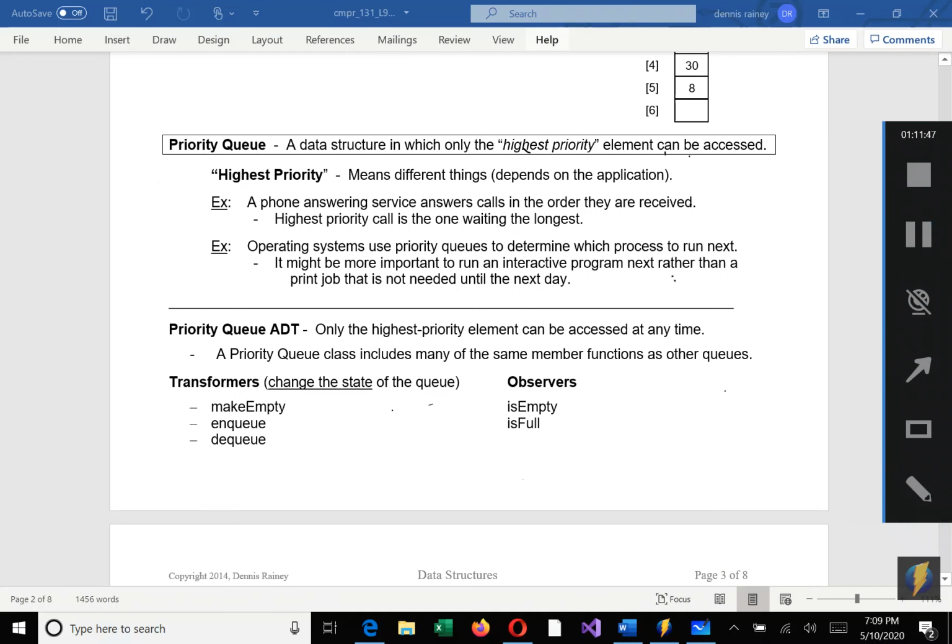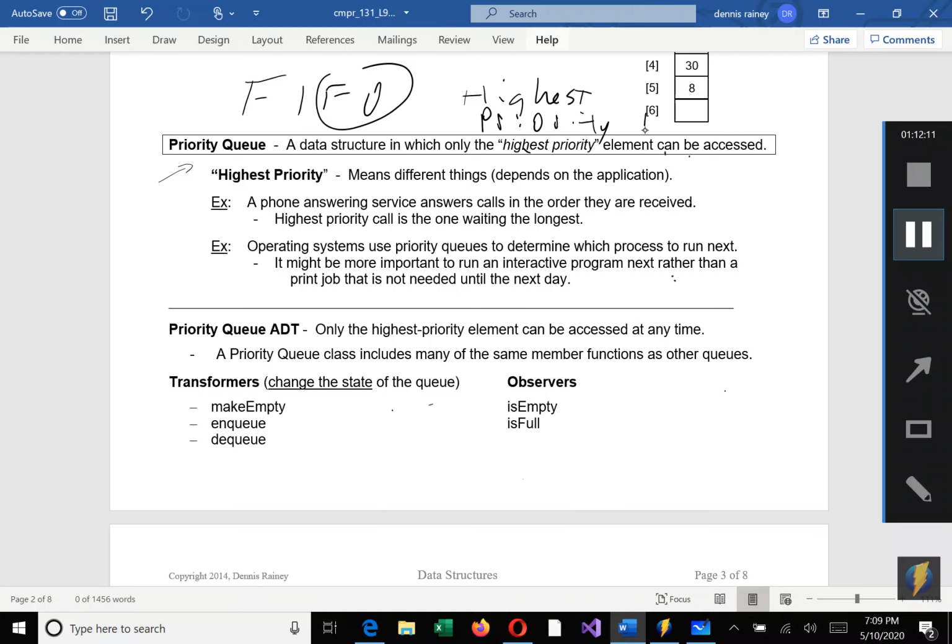And again, the whole idea of a priority queue is to create a queue that behaves like a queue, except that it's not first in, first out. Instead, it's really highest priority is first out. I'll just say highest priority is first out. Won't put that into an acronym.